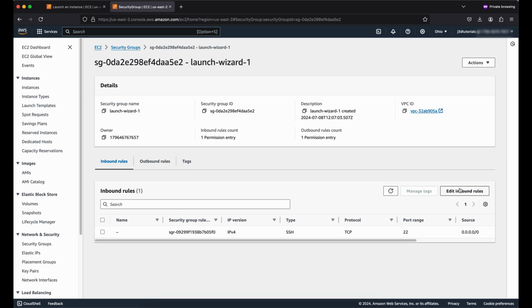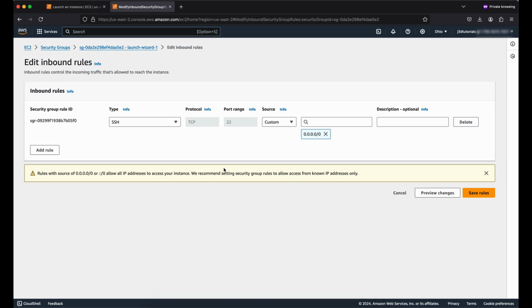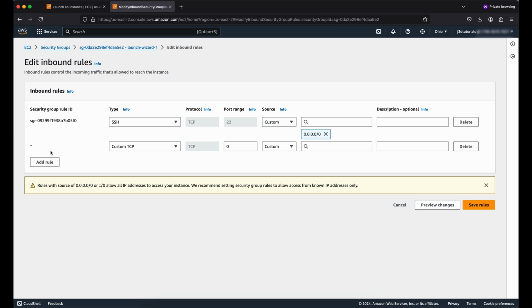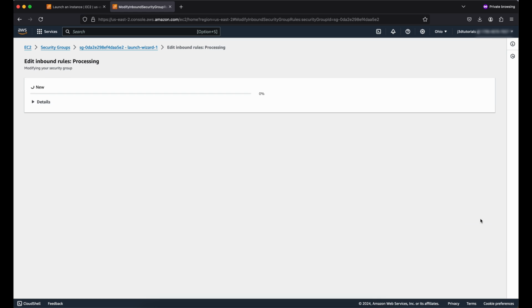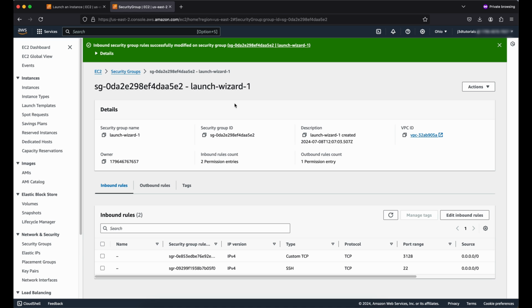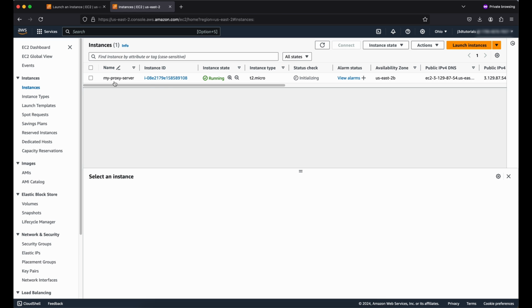And we need to add an inbound rule. So edit inbound rules on the top right, add a rule, custom TCP. We want port 3128, and we want to allow traffic from anywhere on the internet. And we'll just give this rule a name, any traffic to proxy port. Let's save the rule, give it a minute to update, and go back and check on our instance.